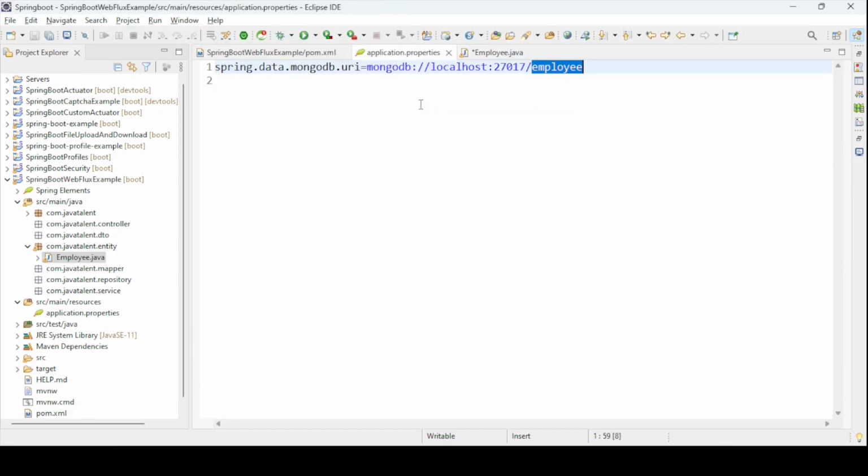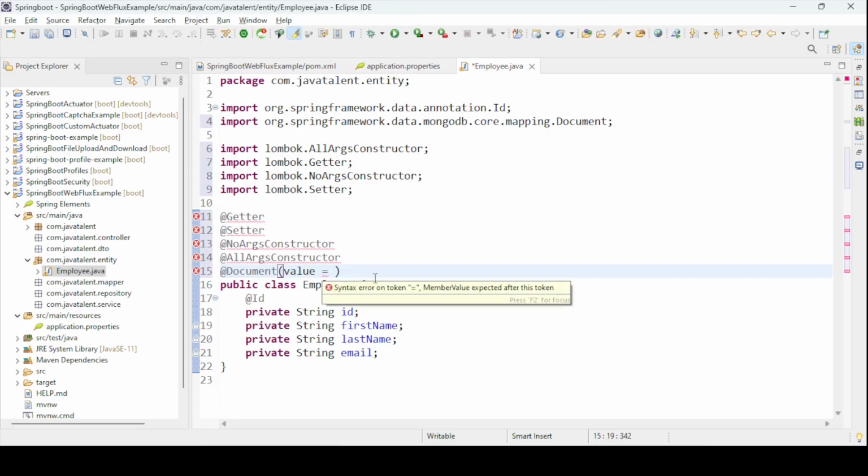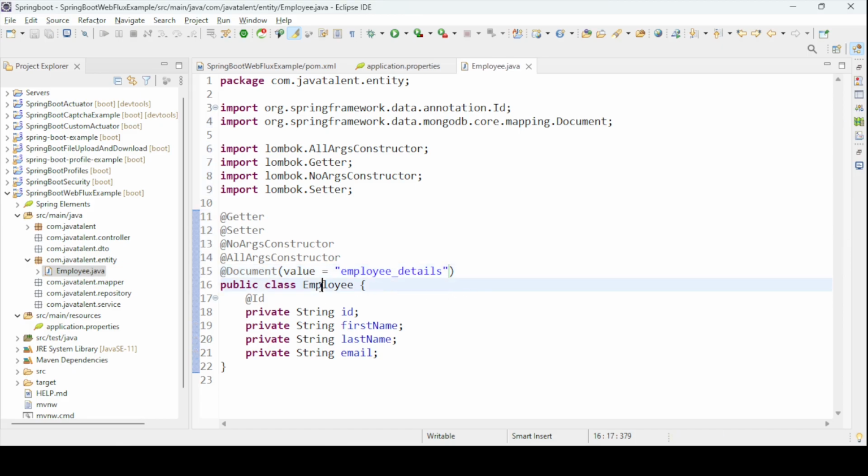So the database name we have configured is employee. We can give any details here. If I want to give some other value for the document, I am giving this name as employee details. Let's give the name as employee details. If I am not giving it, it will create the same. So it creates this employee details document as a table, because here the table concept is not there. So the document it will create.